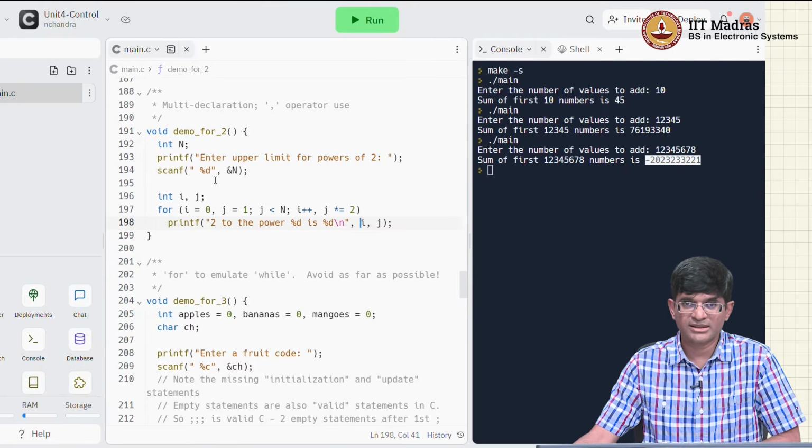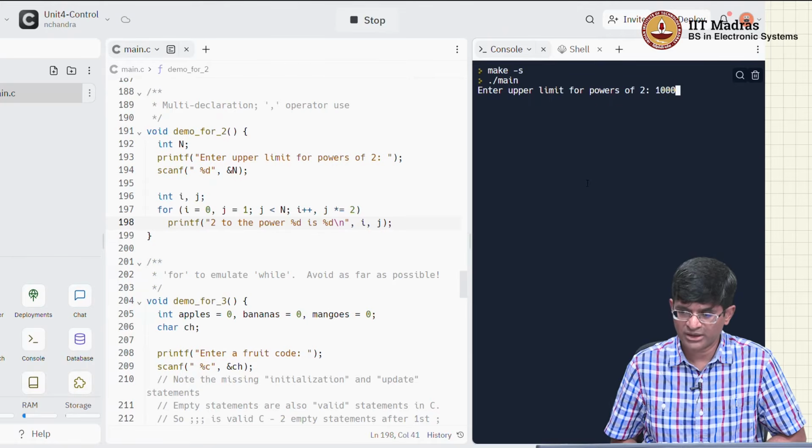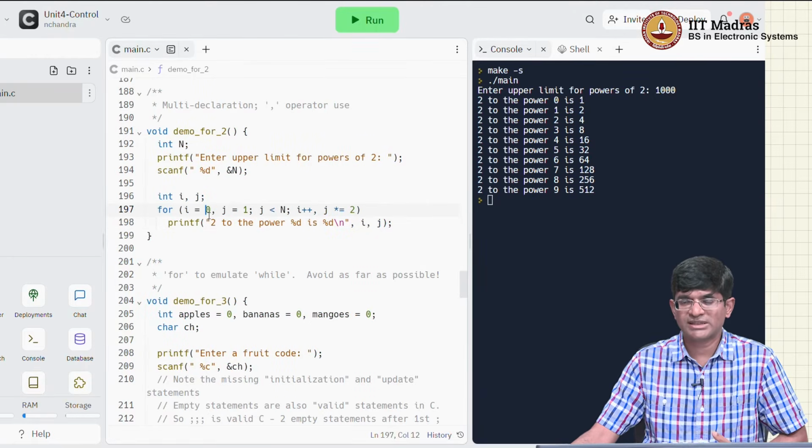If you look carefully at this, what is it doing? j is getting doubled each time, which means it is computing the powers of 2. i is just getting incremented, so it is keeping track of which power, is it 2 power 0, 2 power 1, 2 power 2 and so on, okay. And if I run this, with upper limit, let me put 1000, it says 2 to the power of 0 is 1, etc., all the way up to 2 to the power of 9 is 512, right.